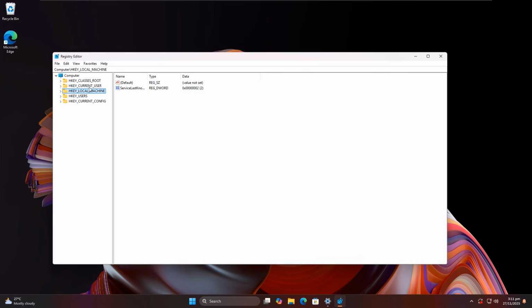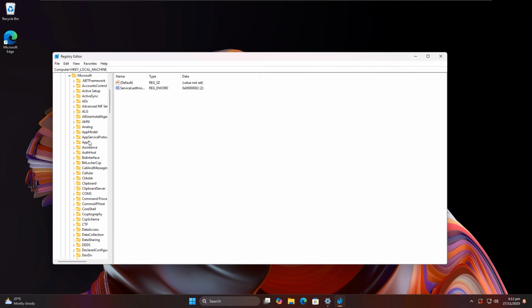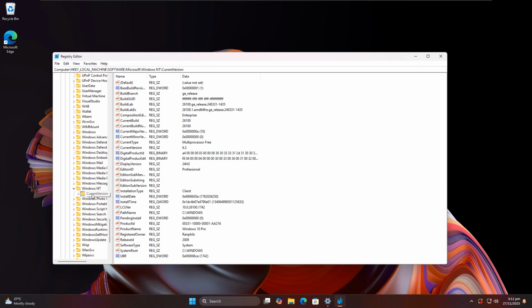In the registry, look for HKey local machine. Then click on software, then Microsoft. We are going to scroll all the way down here to Windows NT. Then click on current version. Here, there are two areas that I'm going to modify: the product name and the edition ID.